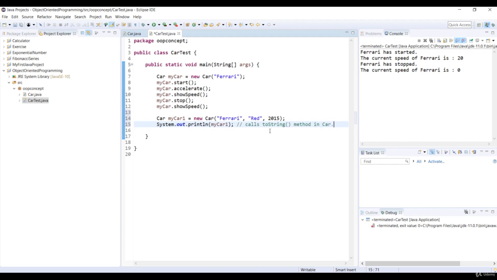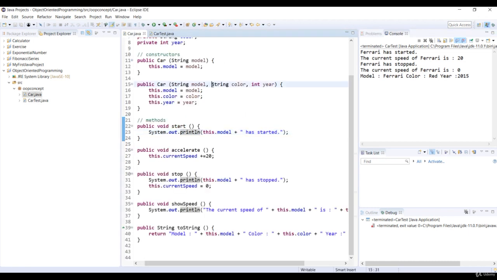So let's run the test class again. And do you see the result in the last statement? Of course. The toString method is called and it prints model is Ferrari, color is red, and year is 2015. So let's open the car class, and we invoke this constructor and the toString method of the car class.